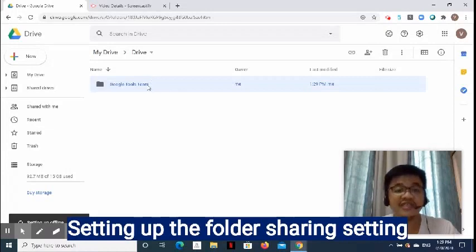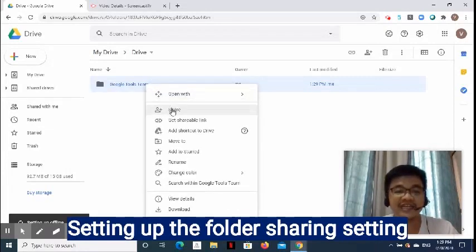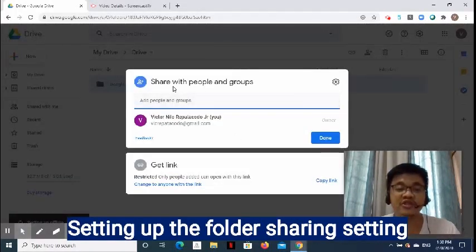To specify its sharing settings, right-click and select Share. Under the Share with People and Groups area, you can specify who will be able to view, comment, or edit the file.